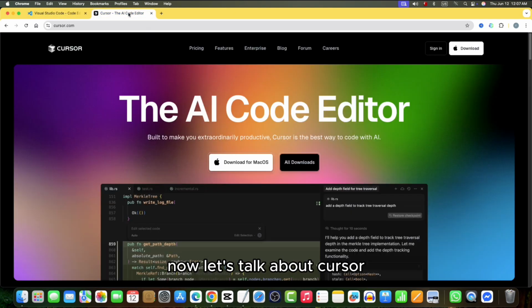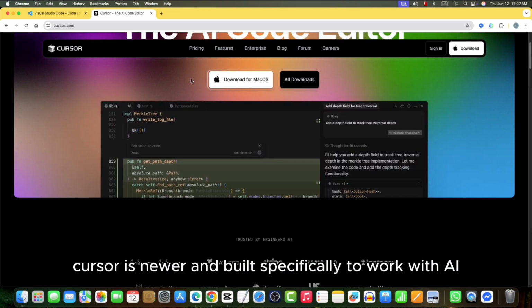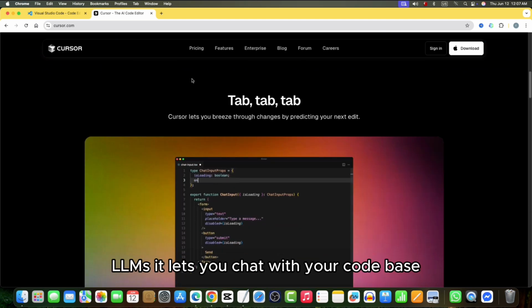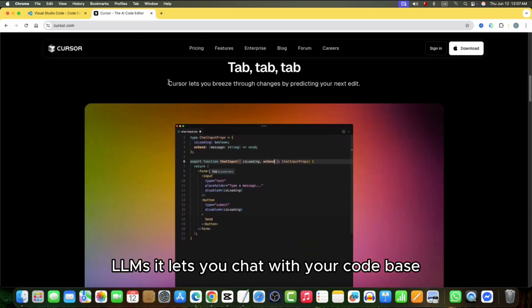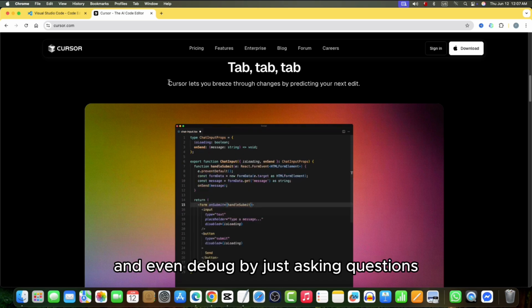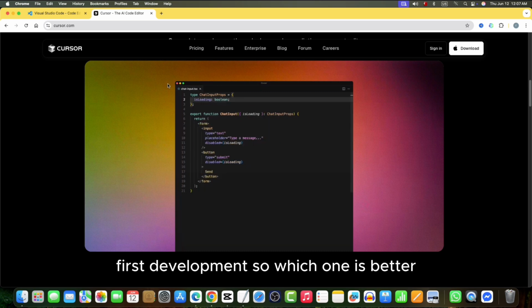Now let's talk about Cursor. Cursor is newer and built specifically to work with AI, especially for people using OpenAI's models or other LLMs. It lets you chat with your codebase, rewrite whole files with natural language, and even debug by just asking questions. It feels more like a playground for AI-first development.